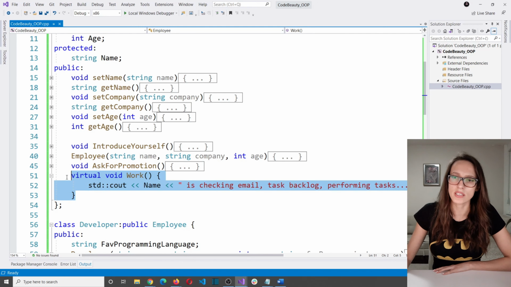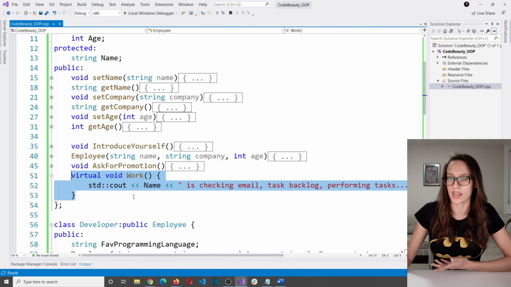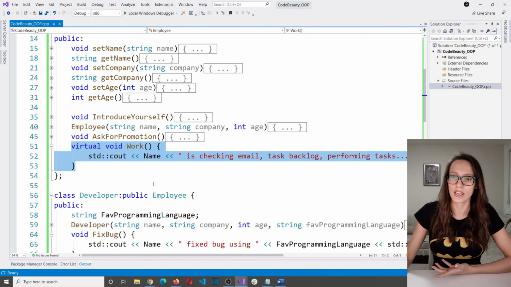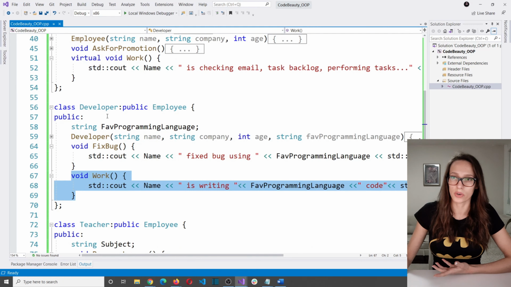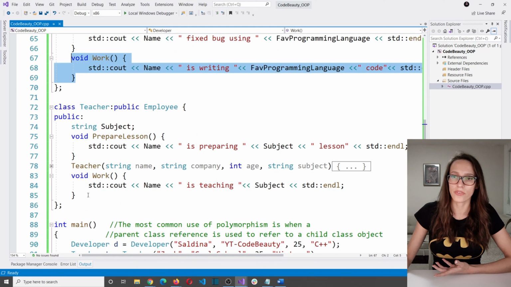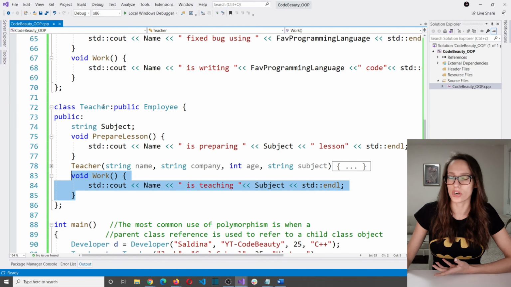What that means is that when a virtual function is invoked, it says, hey, can you please check if there is an implementation of this function in my derived classes? And if yes, please execute that instead. So what ends up happening is that the most derived version of this function is going to be executed. And that is this function here for developer and this function here for teacher.